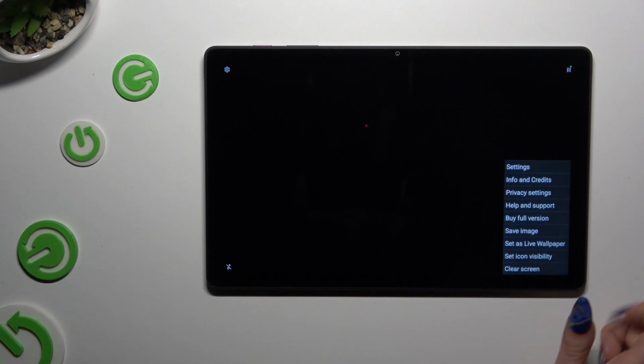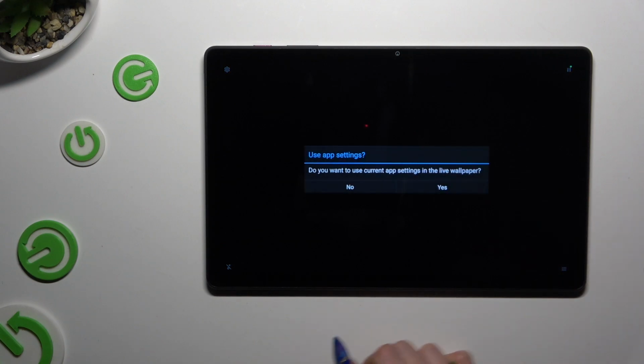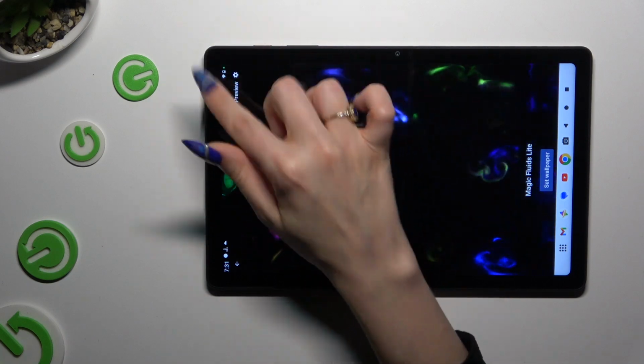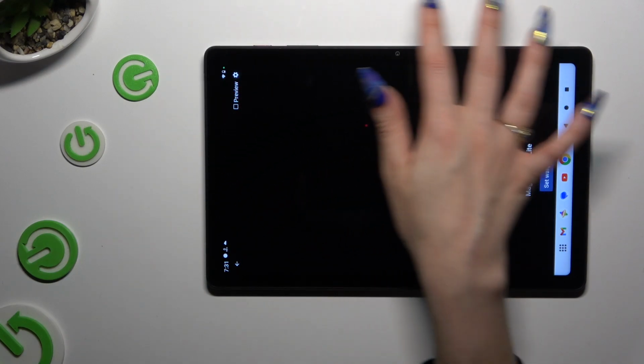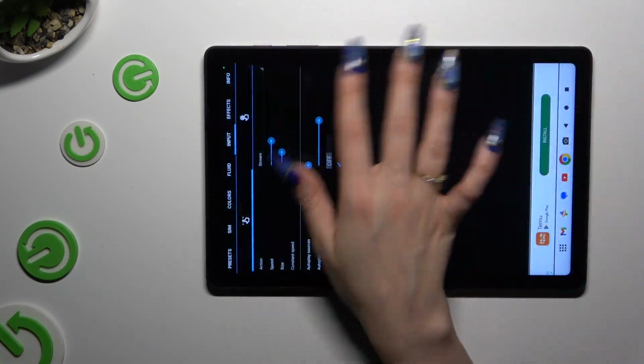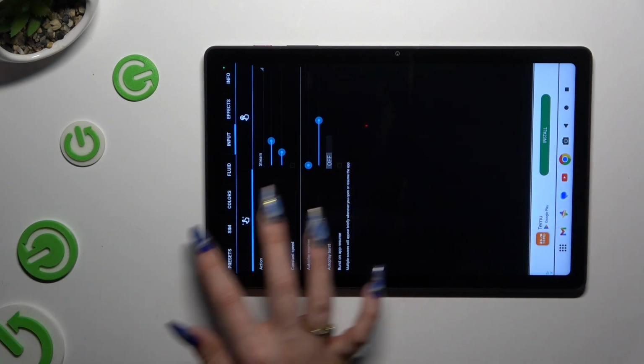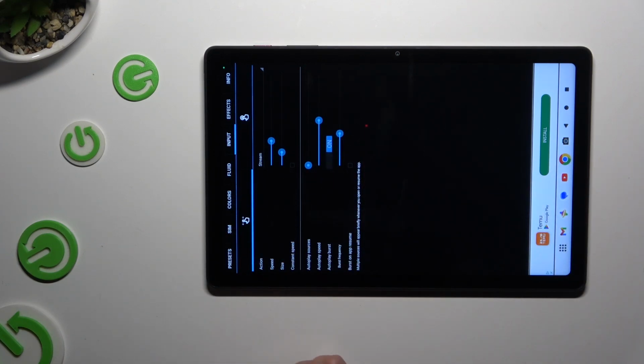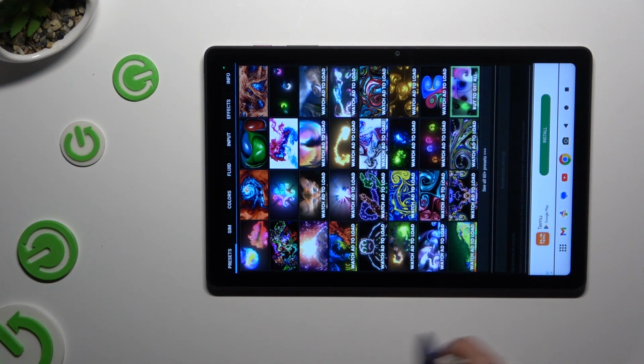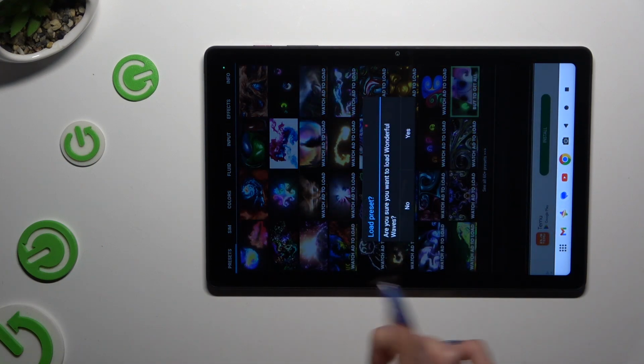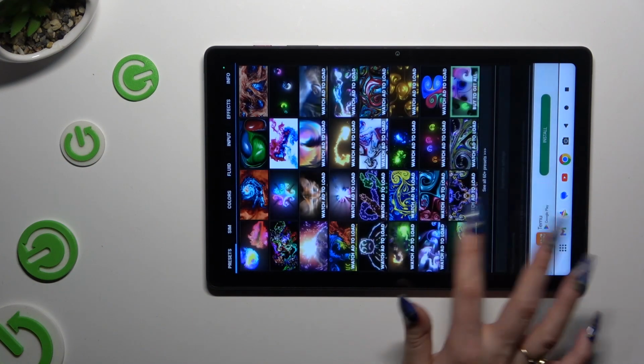Then tap on those three lines at the bottom right one, select Set as Live Wallpaper and hit yes. Now click on this gear at the top right corner. Manage all of those options however you want to, and when you finished, go back. You can even select one of those presets and hit yes to apply it.